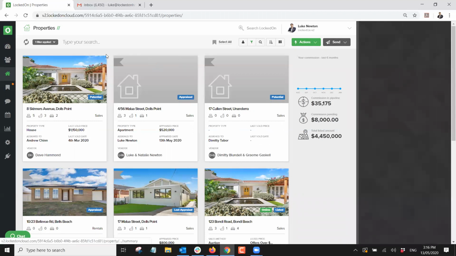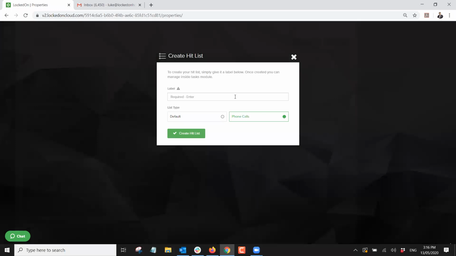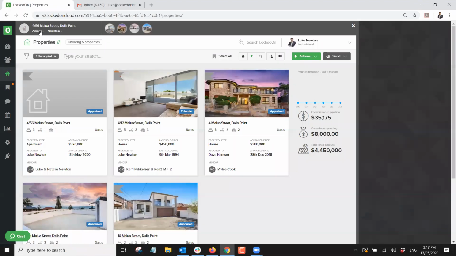Now, your database should be bigger. I've got 5 people in that street that I've appraised, sold to, know that own property, or they come off the market. Hit list is so powerful here. I go actions, create a hit list. I'm going to do a phone call list, and I'm going to call it just sold Malua. Create a hit list.